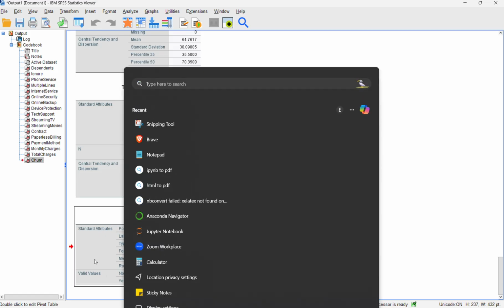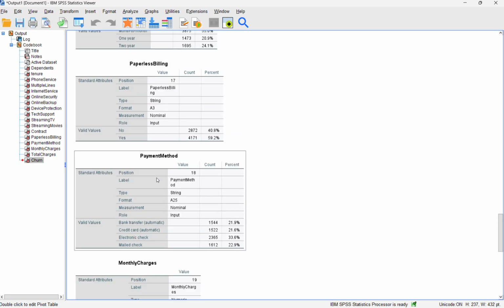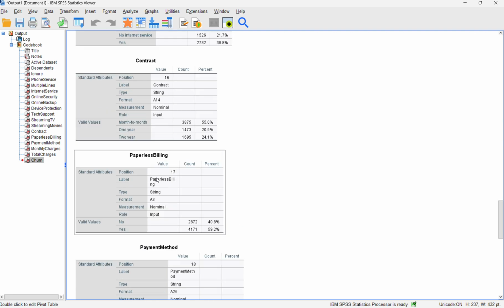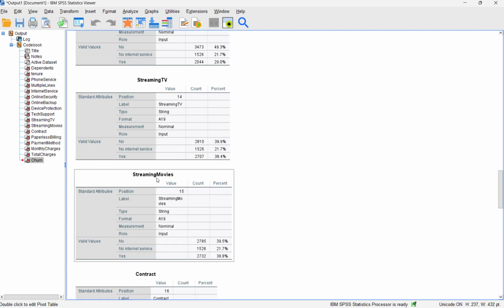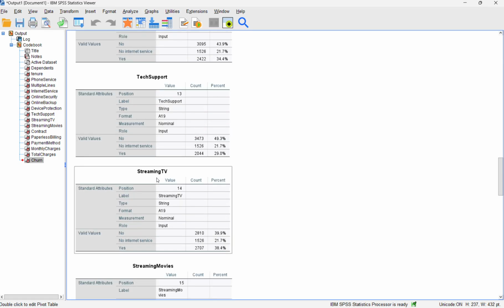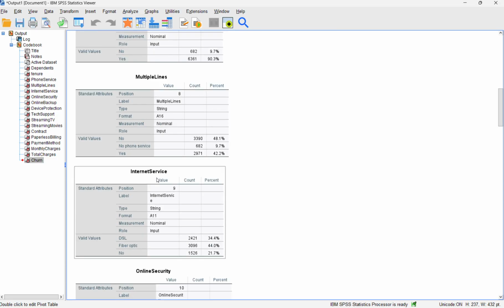So just do it for Churn. You have payment method. You have paperless billing, contract. You have streaming movie, streaming TV, and these other ones. So you just do that, prepare that data. Once it's ready, submit that data to our email address. That's the assignment for today.